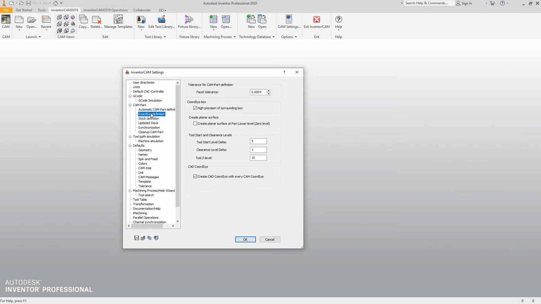Okay, coordinate system definition. This is just the levels associated with your coordinate system. So when you first define the coordinate system, you're going to set the upper level, lower level of the part, and then your tool start level, clearance levels, and tool Z level are all based off of whatever you have set up as the top of the part. These are incremental values from that position.